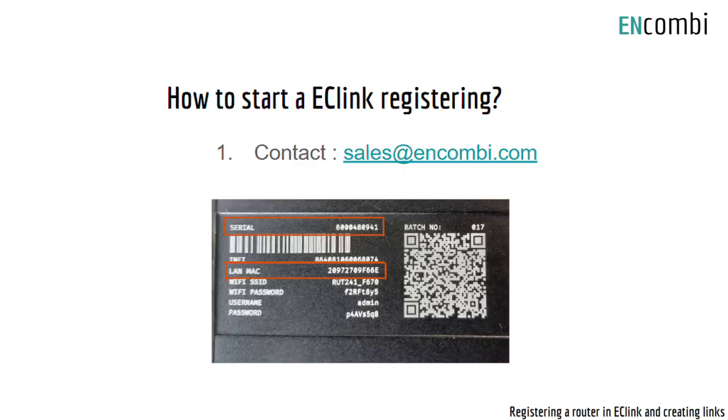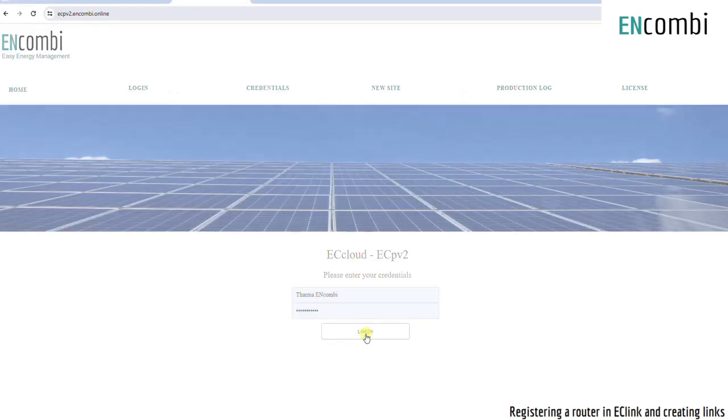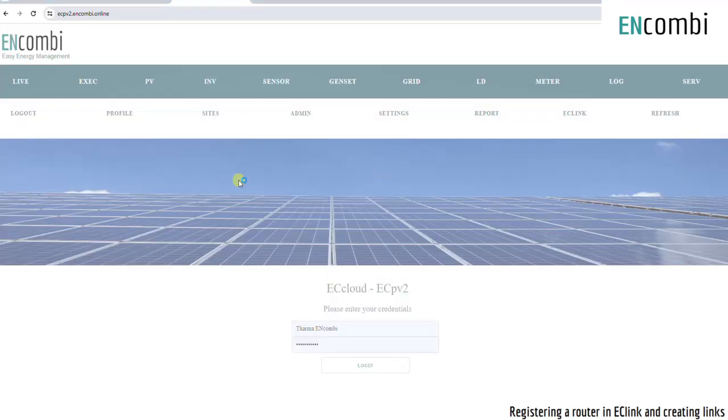Please contact EClink sales and get your EClink license activated by providing the serial number and MAC address for the router you are using for EClink access. Serial number and LAN MAC address are found on the backside of your router. Once your EClink license activation has been confirmed by sales, log into the ECcloud.